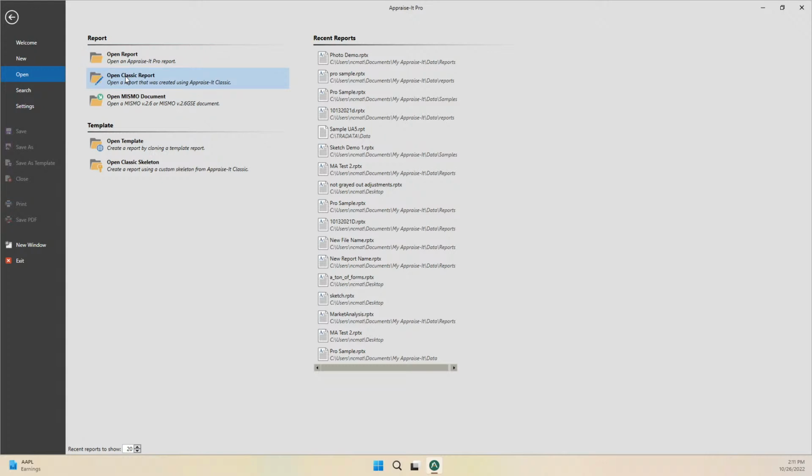Now, the cool thing is that when you install Appraise-It Pro, it's going to re-index all of your report files, including your Appraise-It Classic files, and it's going to treat them the same. So you could open up a classic file and not even know it really was a classic file because it'll just work. It'll just open up in Appraise-It Pro as if it were a native Appraise-It Pro report file. Same thing goes for Mismo documents.